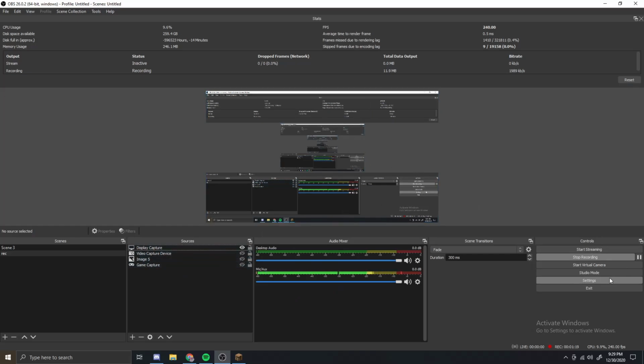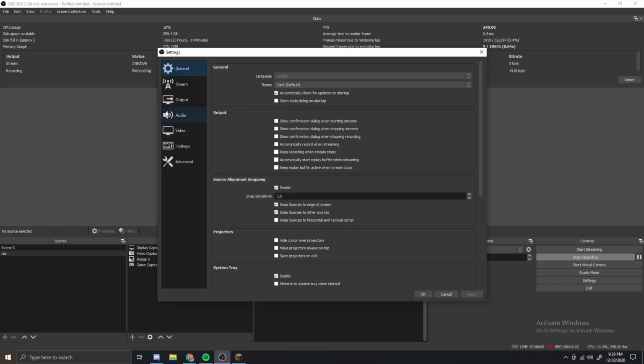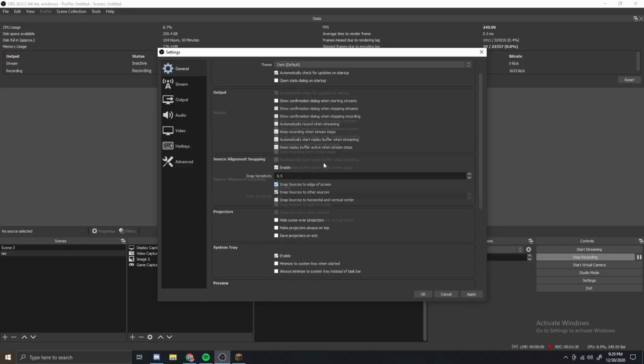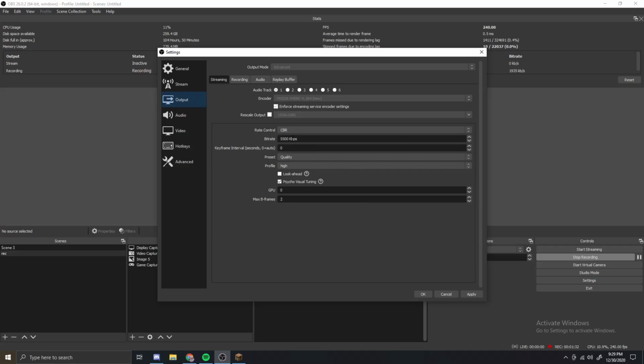I will go through my settings and show you what I use and why I use it, and you can pause the video whenever you like if you want to copy the settings. So our first one will be output, and if you stream using this, you can use CBR rate control because you can adjust it better.